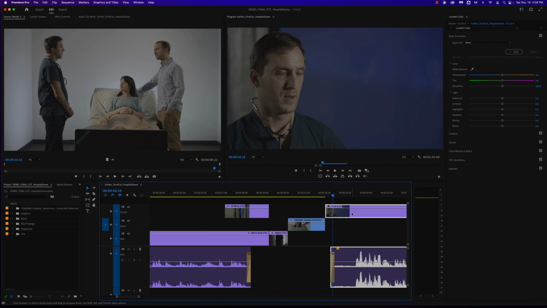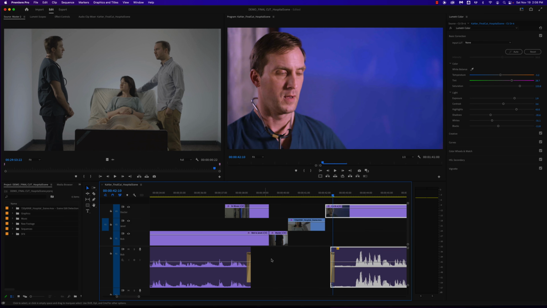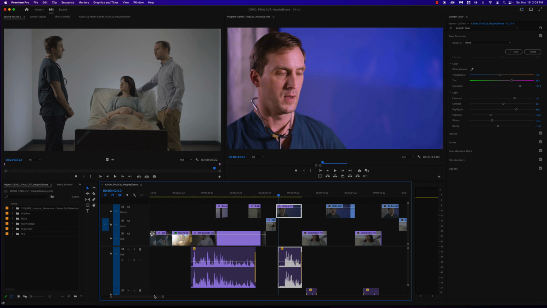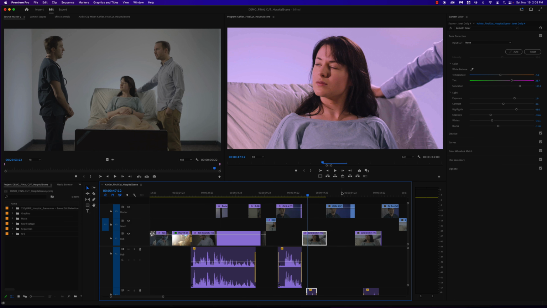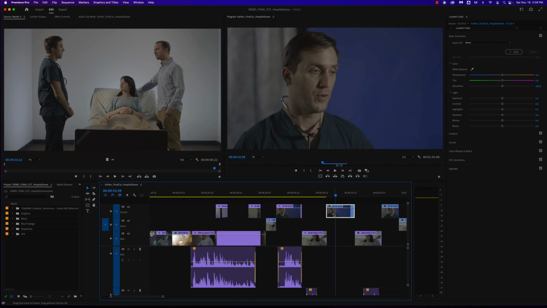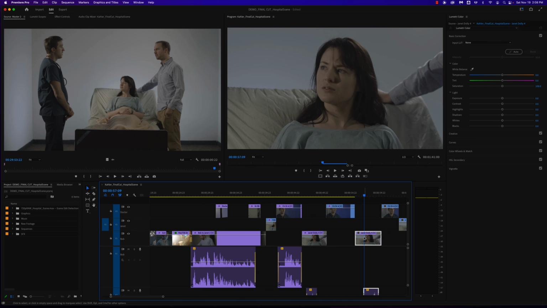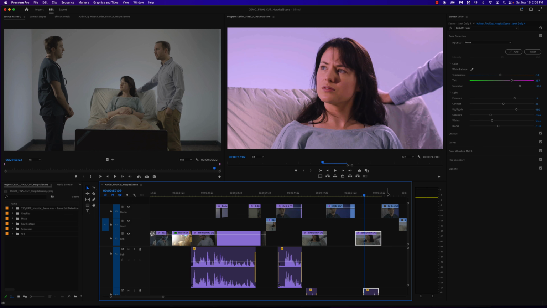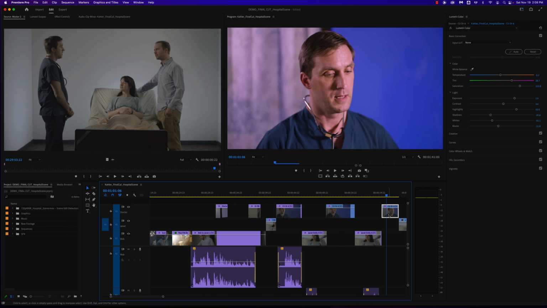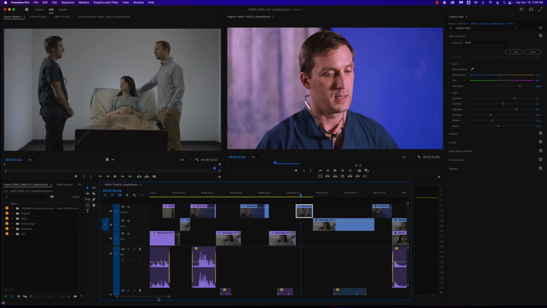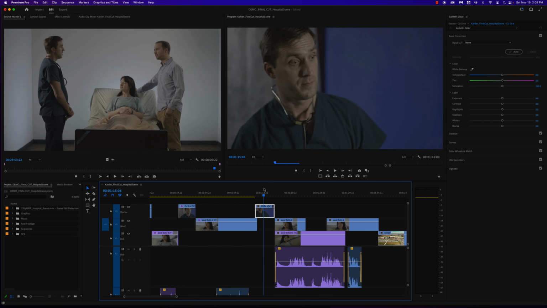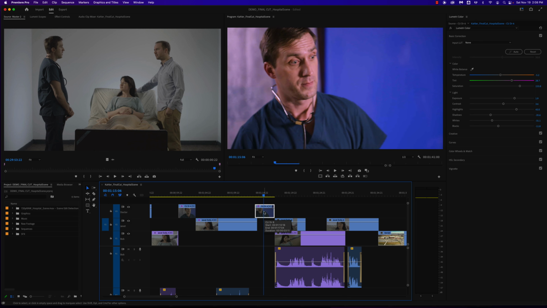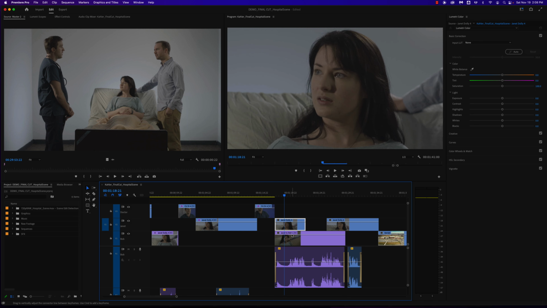Now let's do the same on the doctor. Just pasting them in. We're kind of just matching these shots very quickly. So we're doing a kind of back and forth. Really making short work of all this. Now that we've found a color correction that we liked.